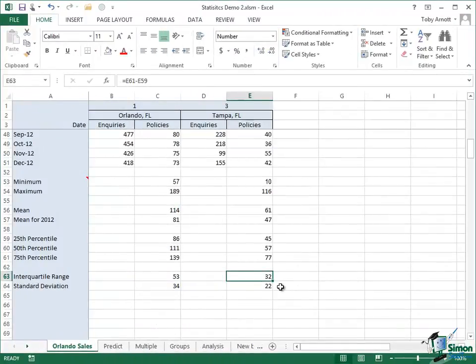Okay, so that's it for statistical functions used for description. In the next section we're going to look at statistical functions used for prediction. Please join me for that.